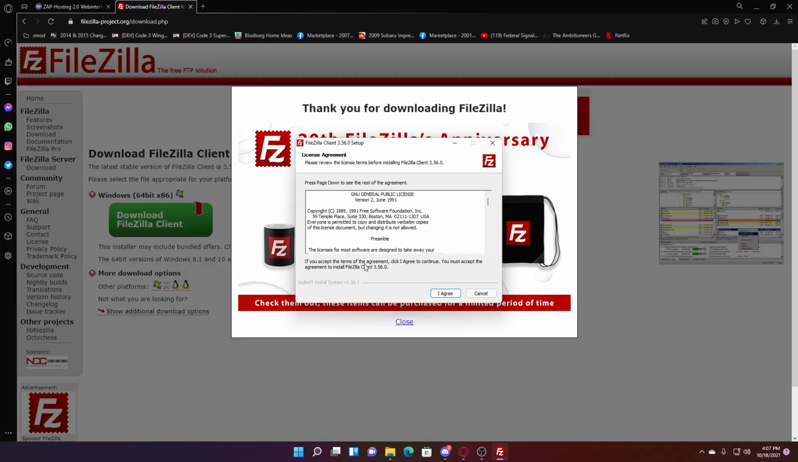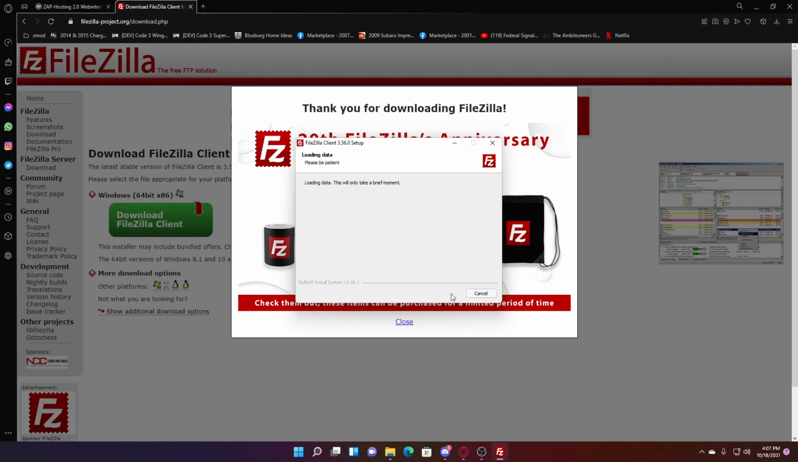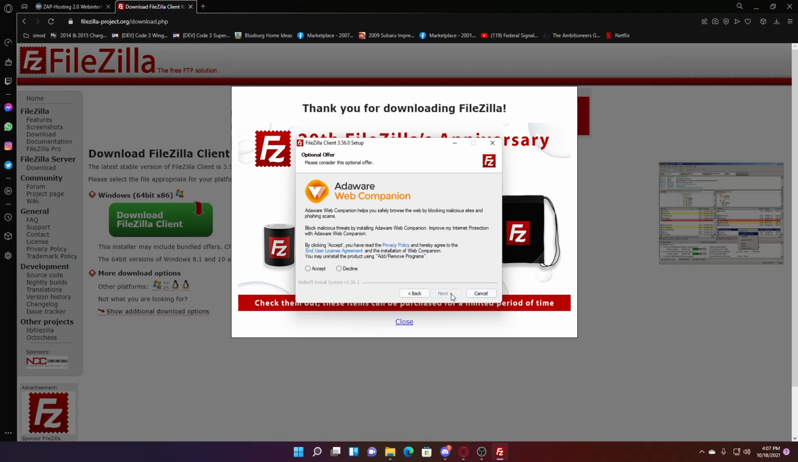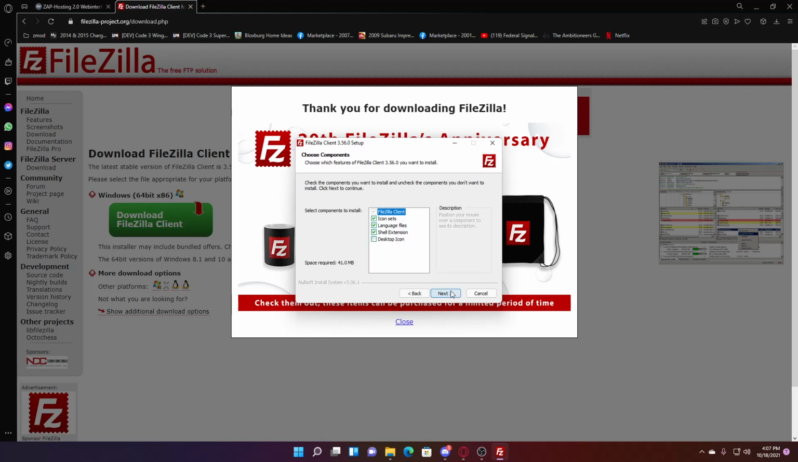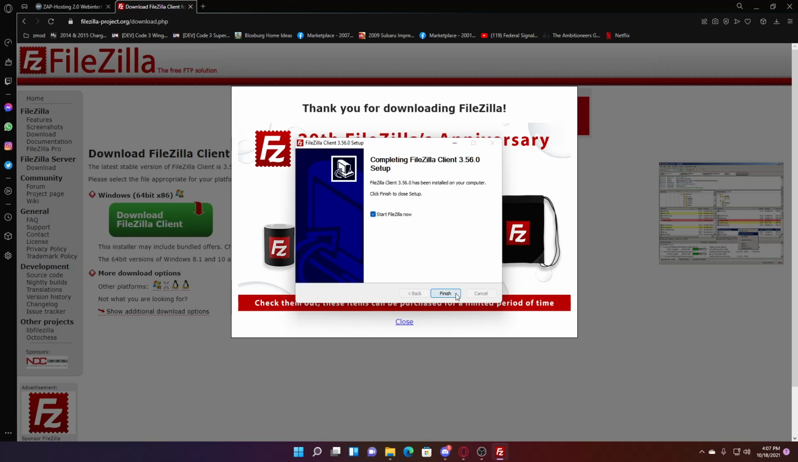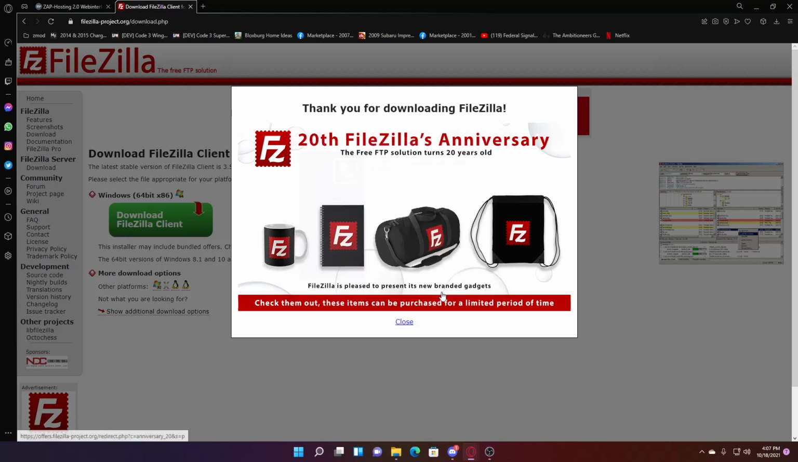Double click it, and you'll have a little message showing up asking if you want to agree to let it do stuff. Click no to these, because these are dumb. Decline all these, that's fine. If you want it on your desktop, you click that. Next, install, and it'll take just a little bit to install, but relatively fast. Then finish. You can start it because you're going to want it right away.